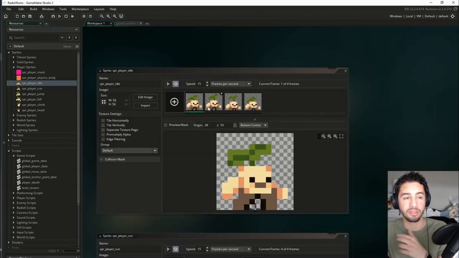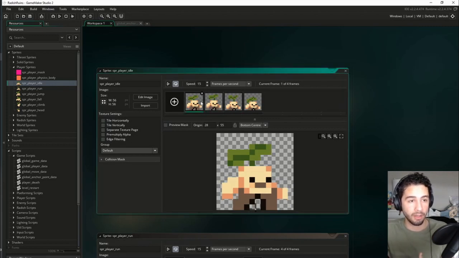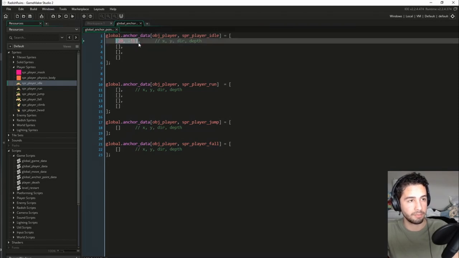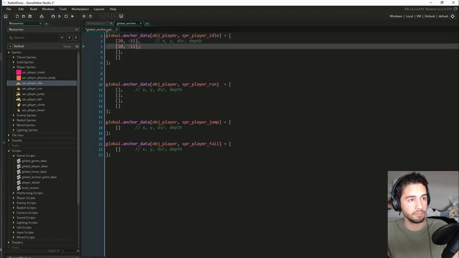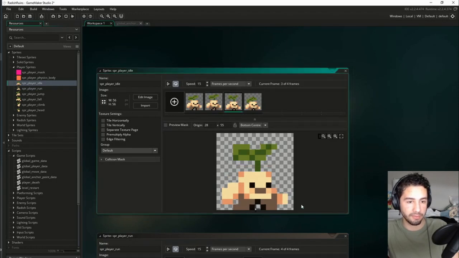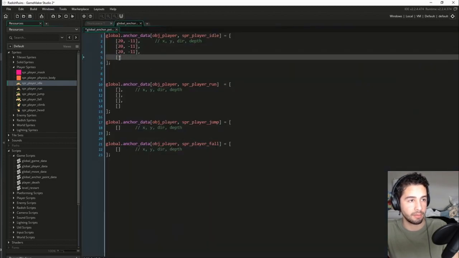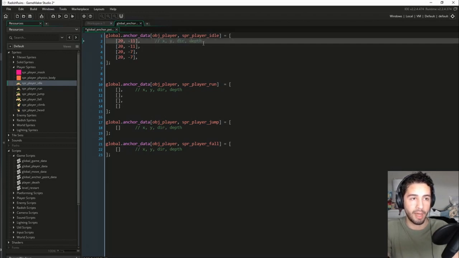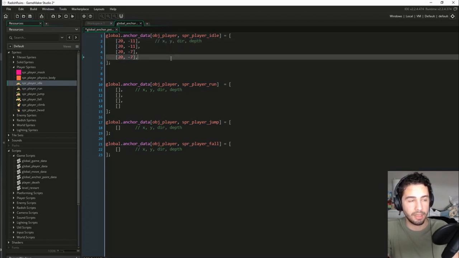So now we need to just do that for every frame. Well, in these first 2 frames, the hand doesn't move, so we can just copy this. And for this last frame, it looks like we move down by 4 pixels. So we're going to copy this, and instead of moving -11, we're only going to move -7. So I know here I said that we're going to do X, Y, dir, and depth. We're going to do the direction and the depth later, but for right now, let's just do X and Y.